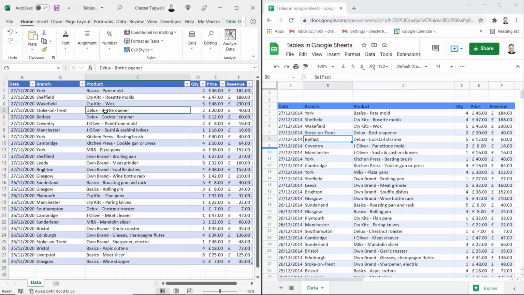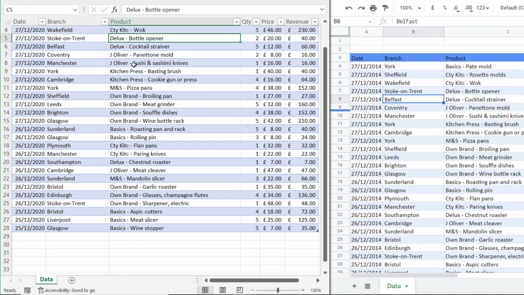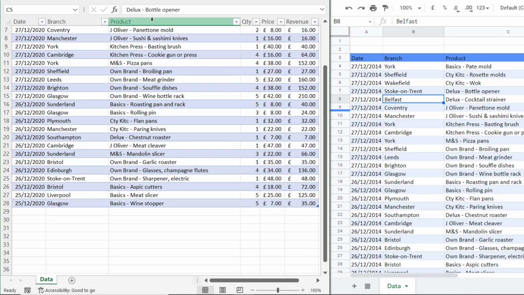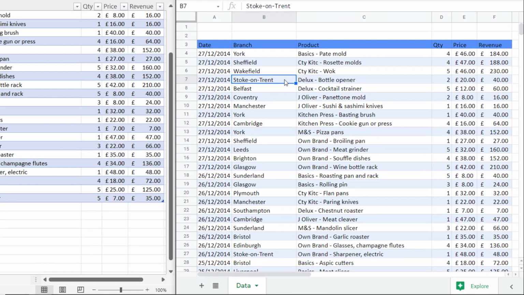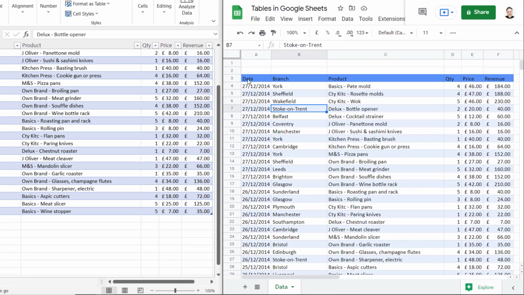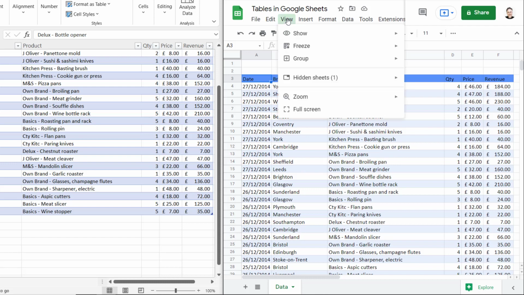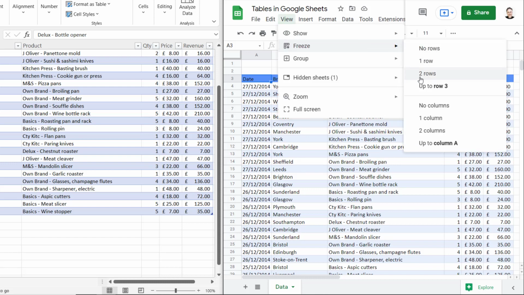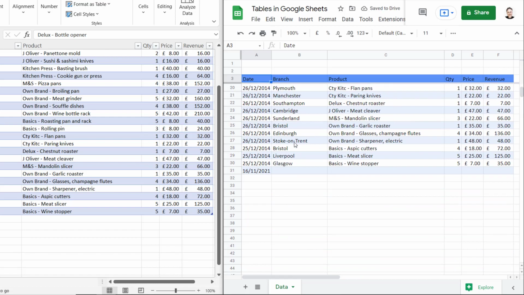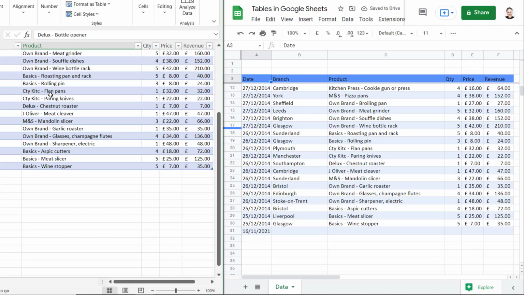The other thing you get in Excel is when you scroll down within a table, you can see that the column headings stay visible on the screen. Now, if I do that in Google Sheets, that doesn't happen, not by default anyway. The way around it is to select a cell within the row that you want to stay on the screen when you scroll down, then go to View, Freeze, and then if I choose this option up to row 3, that will freeze the first 3 rows. So now when I scroll down, I get the same effect as I've got over here.